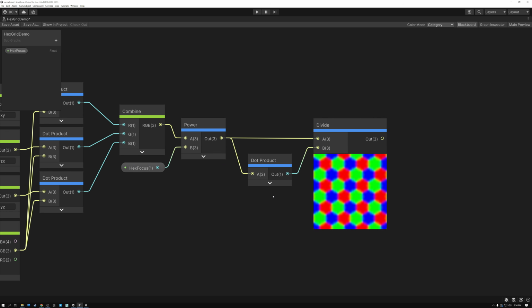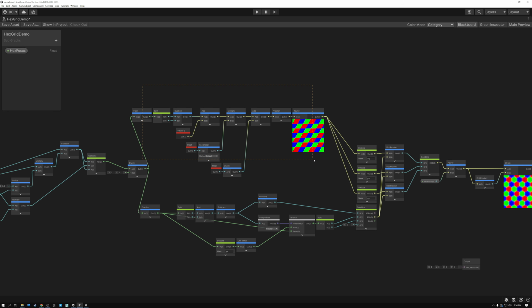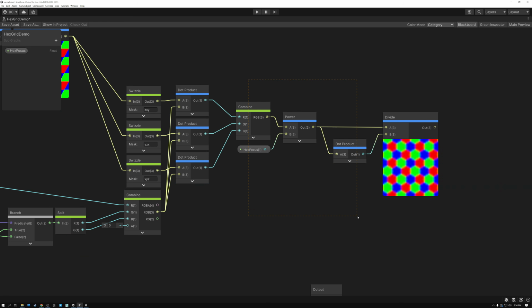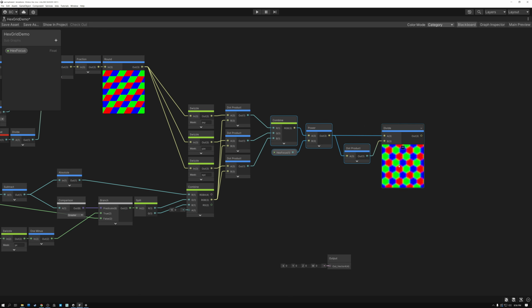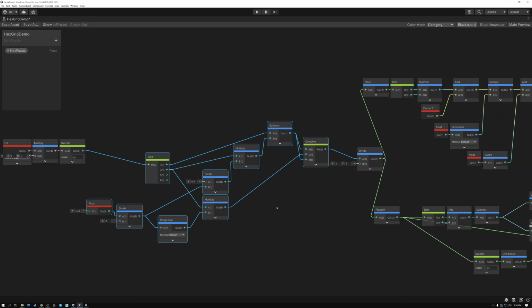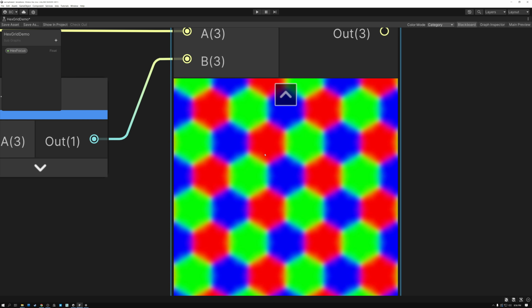So let's take one last look at what we've done here. In step 1, we created the red, green, and blue grid. In step 2, we converted that grid into a hex grid. And then in step 3, we sharpened it up so that the edges are a little bit sharper. And then finally, in step 4 over here, we fixed up our UVs so that they work well, and we can create a more regular hexagonal pattern. So we have our whole thing, and we have our final red, green, and blue hexagonal grid.